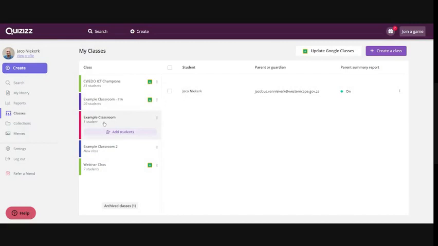If I then go back from the classroom itself, there's very little that you can actually do. The classroom screen is actually just a grouping system, so there's not a lot you can do within this.